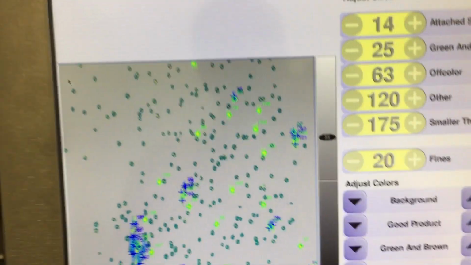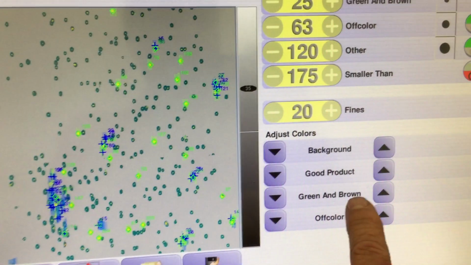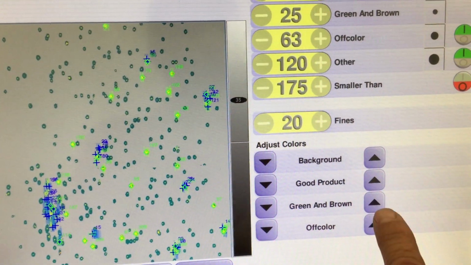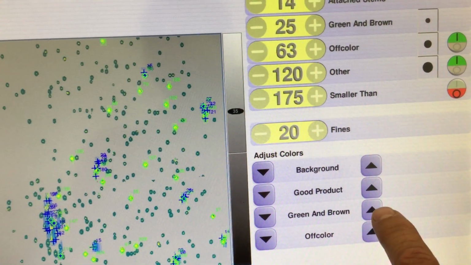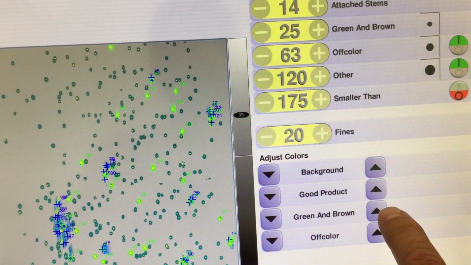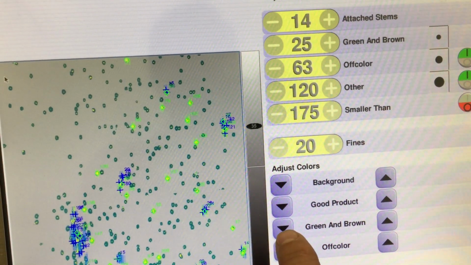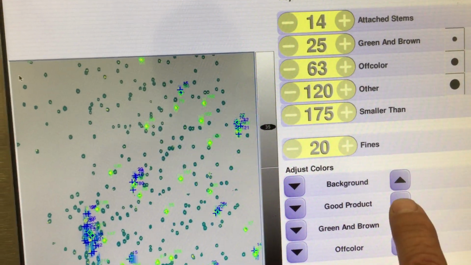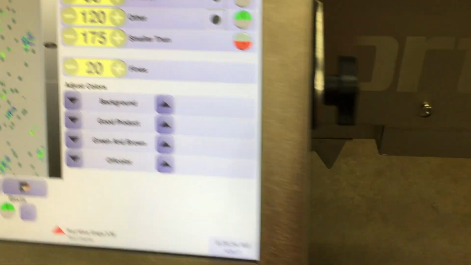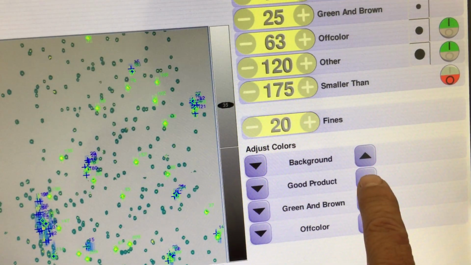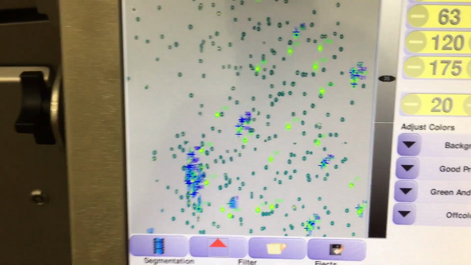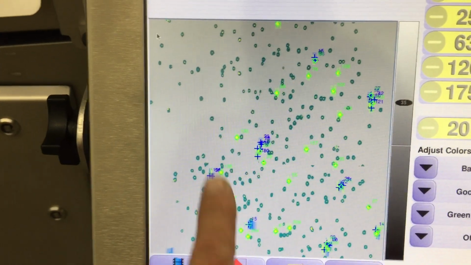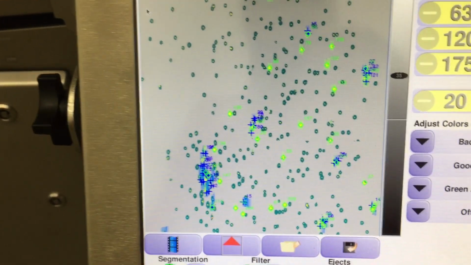Adjusting colors is fairly easy. You can do some adjustments right here. If you want to see more green and brown, you would push the up arrow to add more green and brown, or if you wanted to see more good product, maybe you're rejecting too much good product and you want to recover some of that, you can say I want to see more good product, and these allow you to make a quick adjustment to the colors. But again, it's all based on what you're seeing on this page.